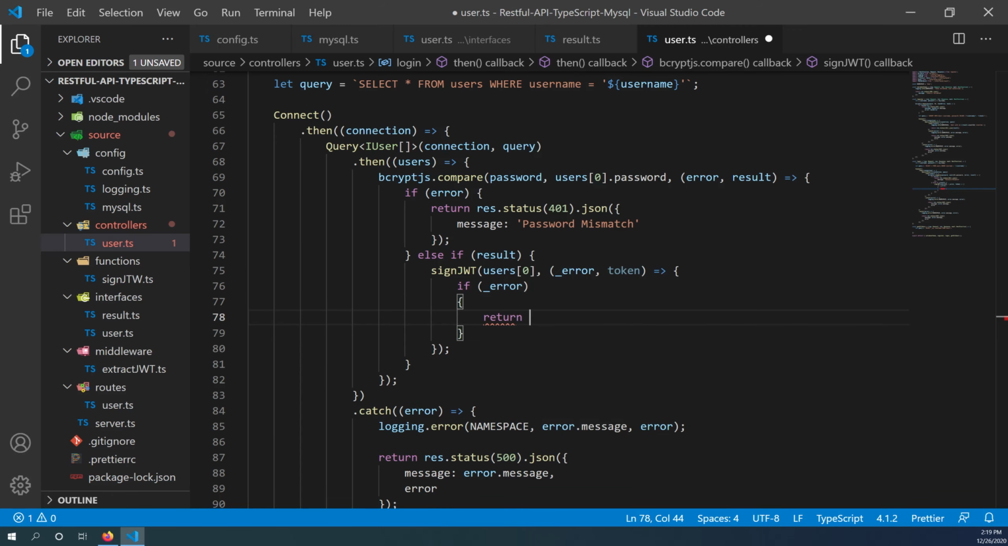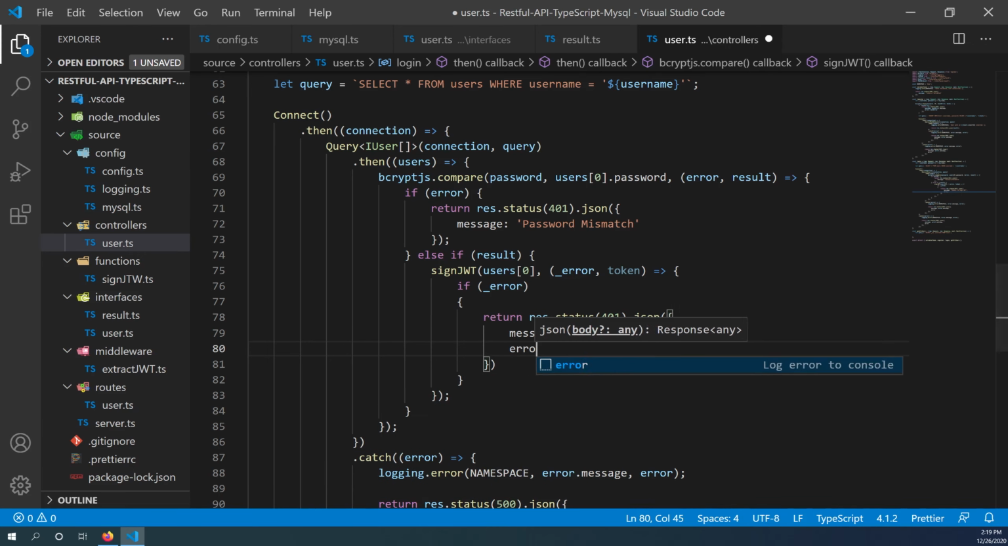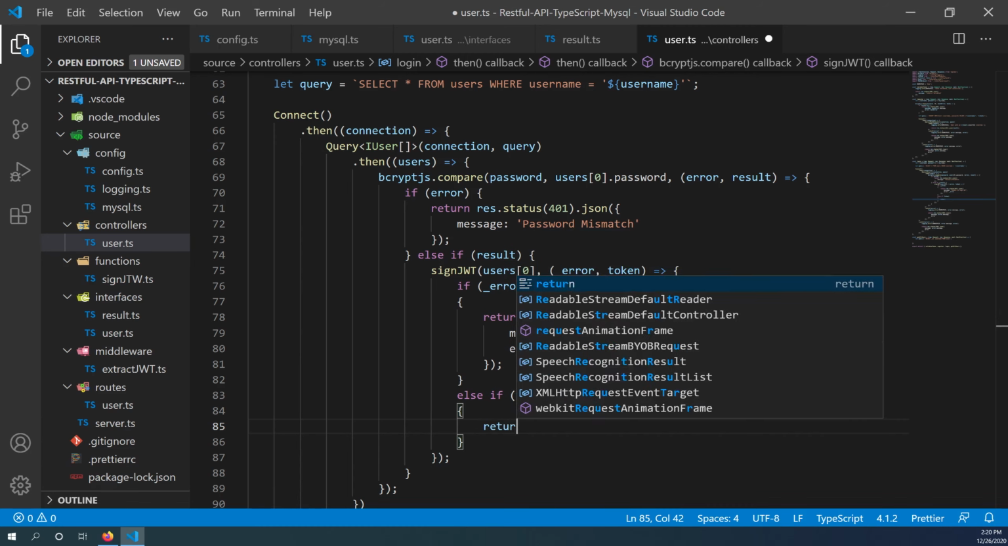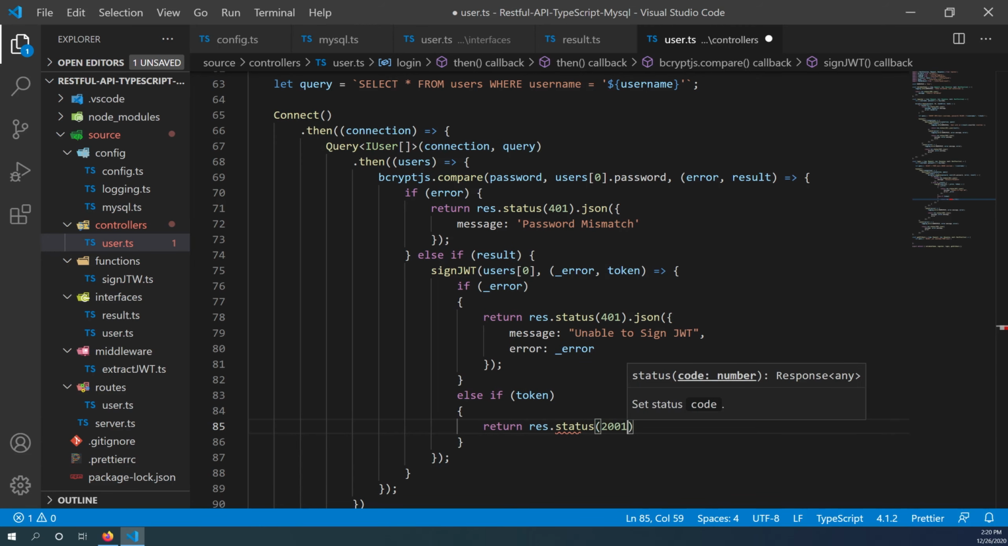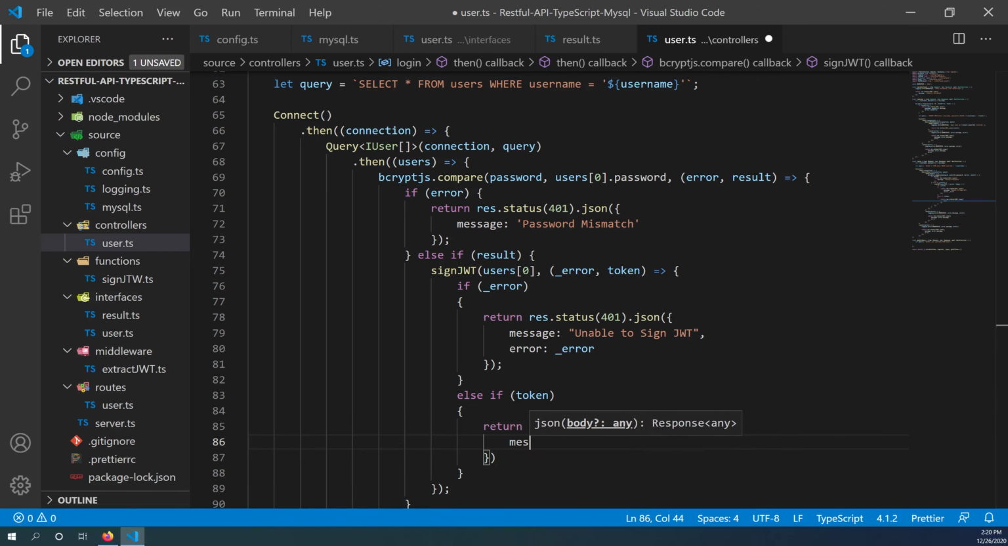If there's an error, let's just copy and paste this from above and modify our error message saying that we were unable to sign the JWT, passing in the error as well. Then we can check our else if the token exists, we can return to the user a little message that says, hey, you're authorized, and then return the token to the user. You can actually return the user as well if your front end needs to make use of any of the user's information.